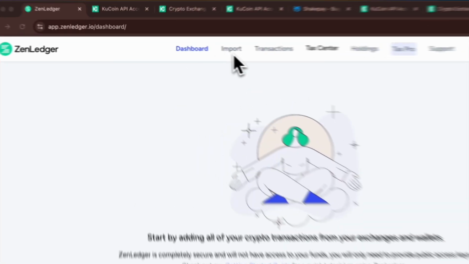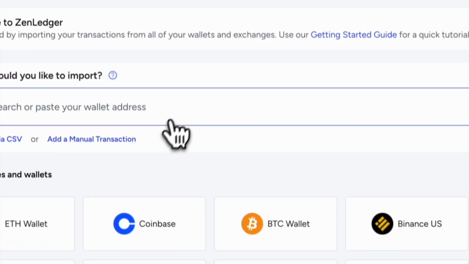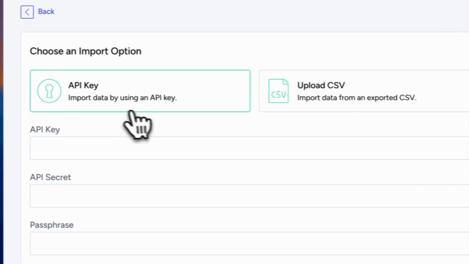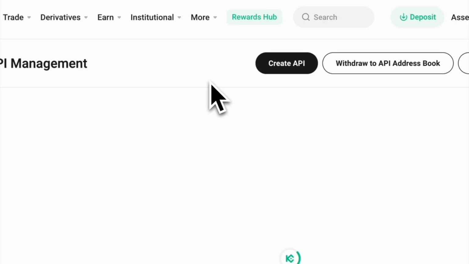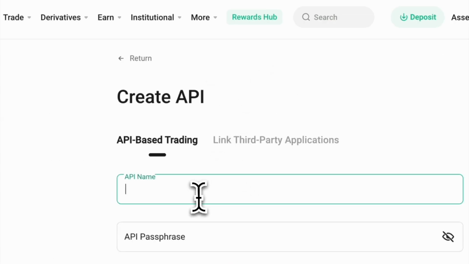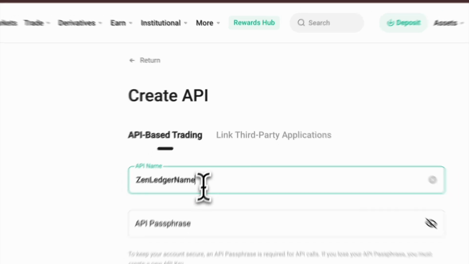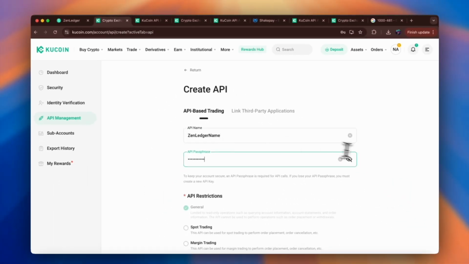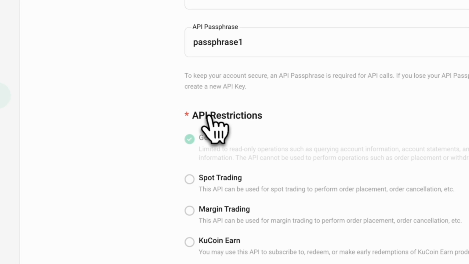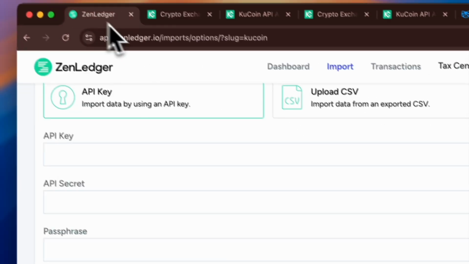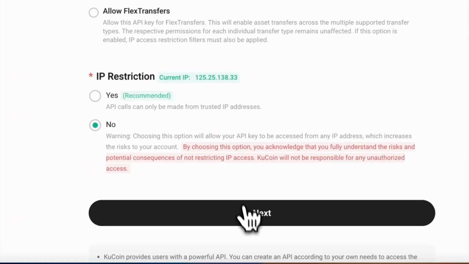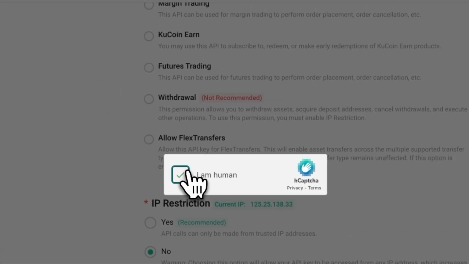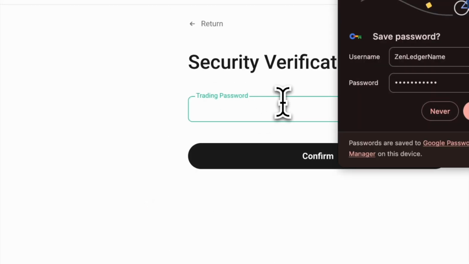So we'll go into the dashboard, click import, and search for our exchange. The example we'll use is KuCoin. We'll follow their instructions on the right-hand side. They do differ slightly by exchange, but they're pretty much all the same idea. You plug in an API name, you plug in your API passphrase, and we will be resetting this after the video. You follow the instructions about any other options there may be, which we can see: make sure to set API restriction as general, and no for IP restriction. Then we have our API passphrase memorized because we won't be able to retrieve that again.